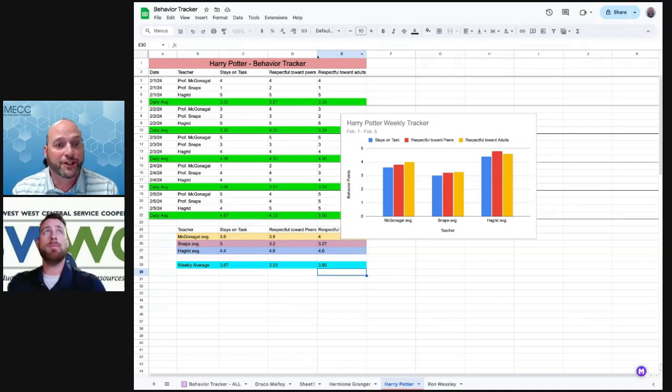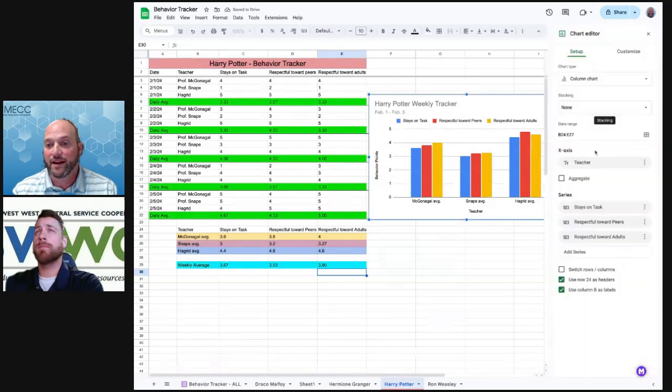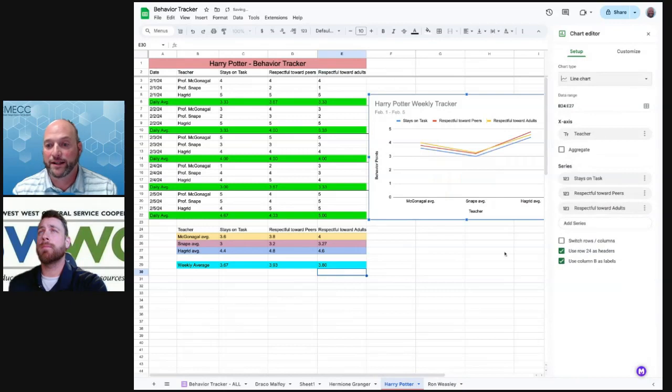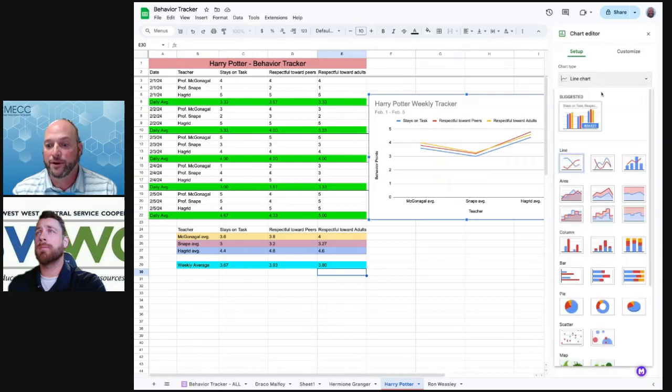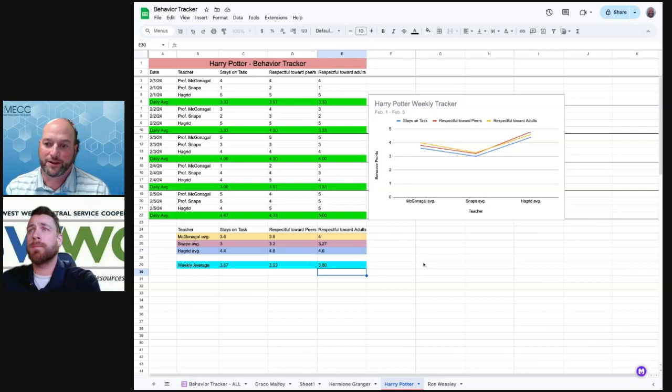There are other charts if you don't like this one. By the way, you saw you can move it. You can also go back and you can edit it and you can change it to a different type of chart. If you wanted to go to a line chart, for example, that's going to show some of the similar data. Or you got all of these other ones that you can choose from here. Just experiment around to see which chart is going to best reflect the data that you are trying to show.